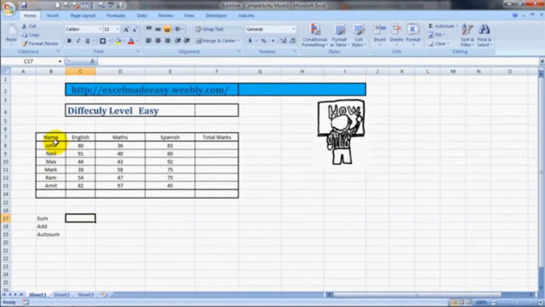This example is for the names John, Neil, Max, Mark, Ram, and Amit. These are their relative marks in these subjects: English, Maths, and Spanish. So we want to find out how to total them up. All right, so there are multiple ways of doing it.